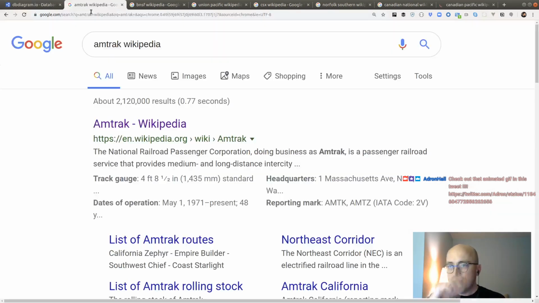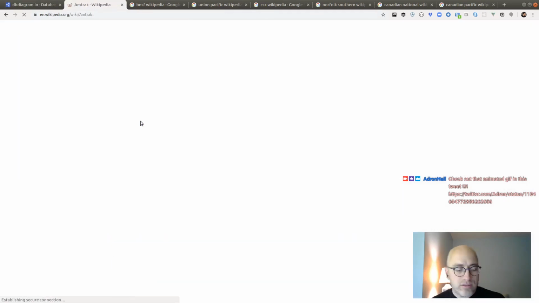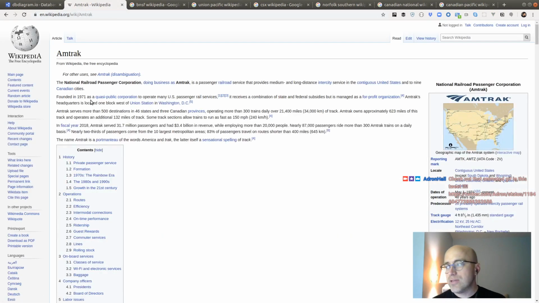There we go. So this table here for railroad, which has name, history, description, HQ city, service area, map link, is basically this bit, right? It's for putting a railroad in it. Like for instance, Amtrak. Amtrak is the American National Railroad Passenger Corporation, NRPC. They didn't want to use an acronym, so they came up with Amtrak, which means like America's track. Of course, they didn't spell it right either. But hey, it was the 70s. I guess everybody was smoking dope or something. But Amtrak.